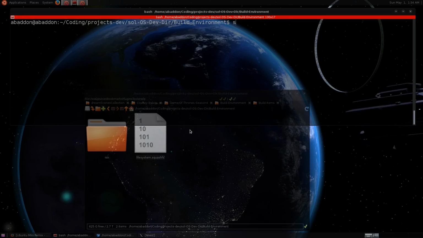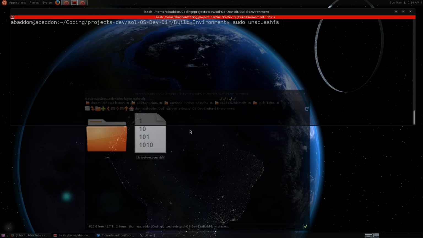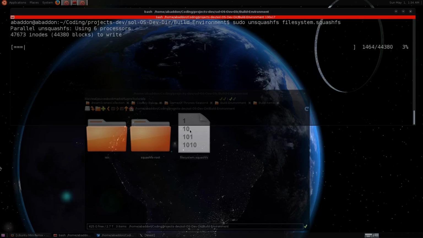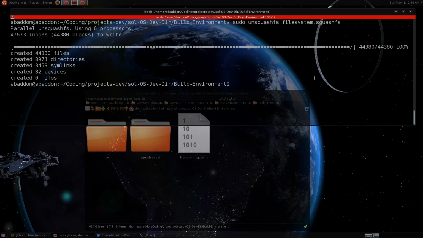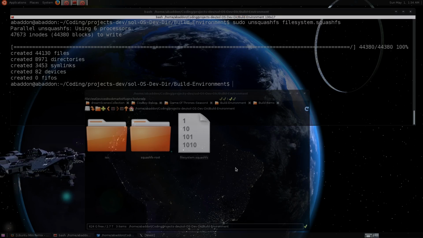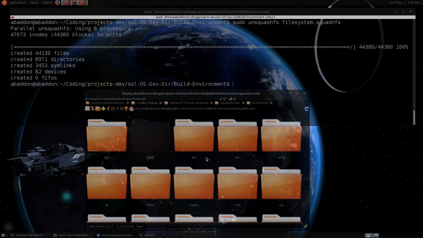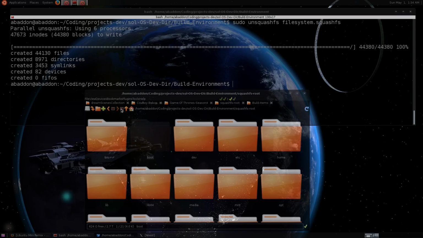So you just type in sudo unsquashfs filesystem.squashfs. The filesystem.squashfs is a compressed file system. Literally just that. It's a file system. It is actually what you normally see within your root directory.